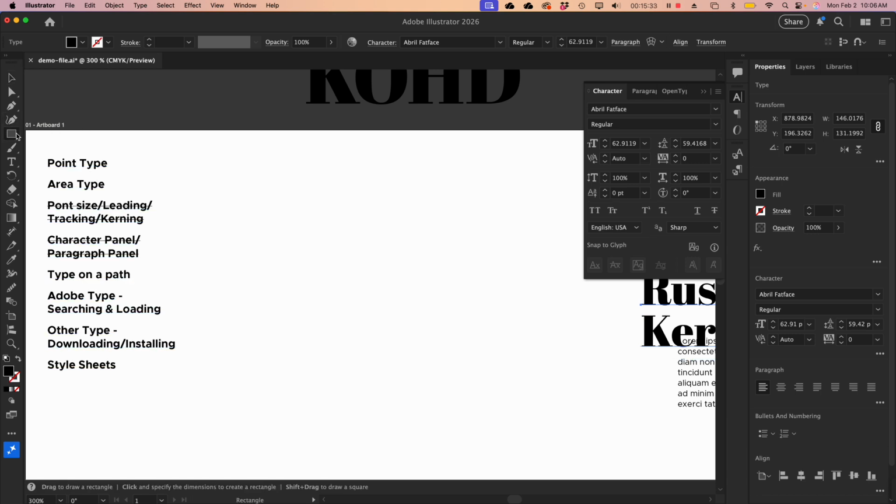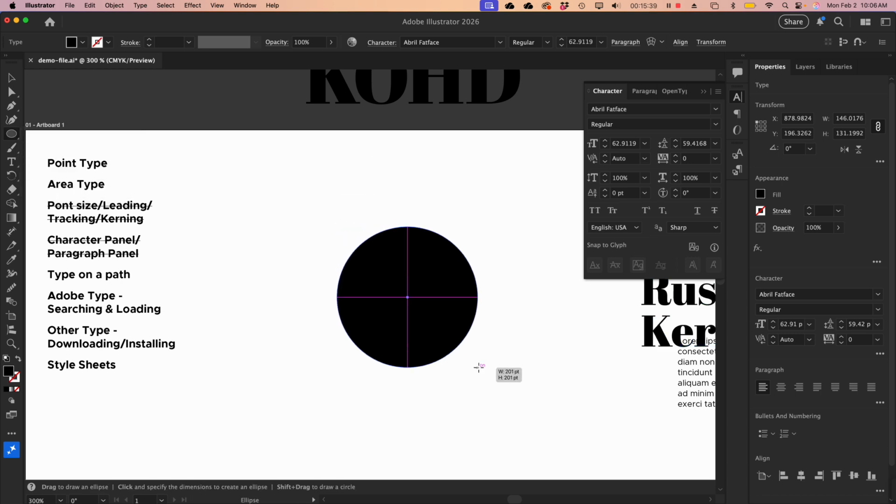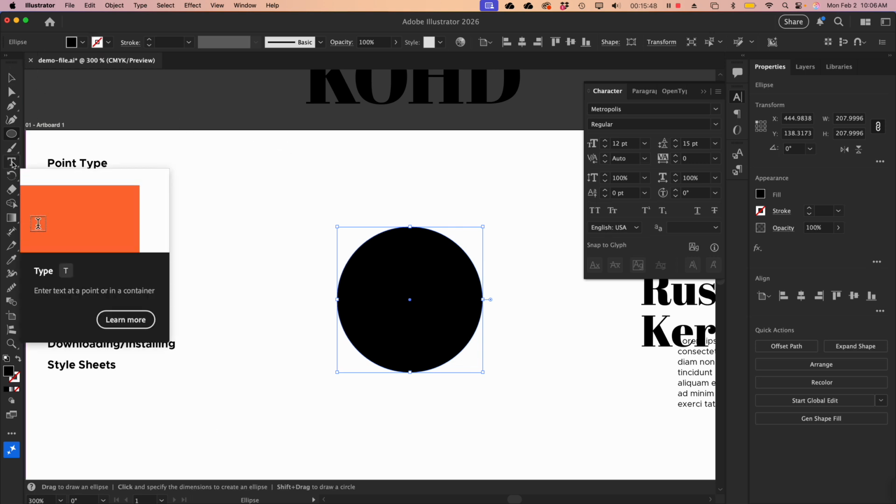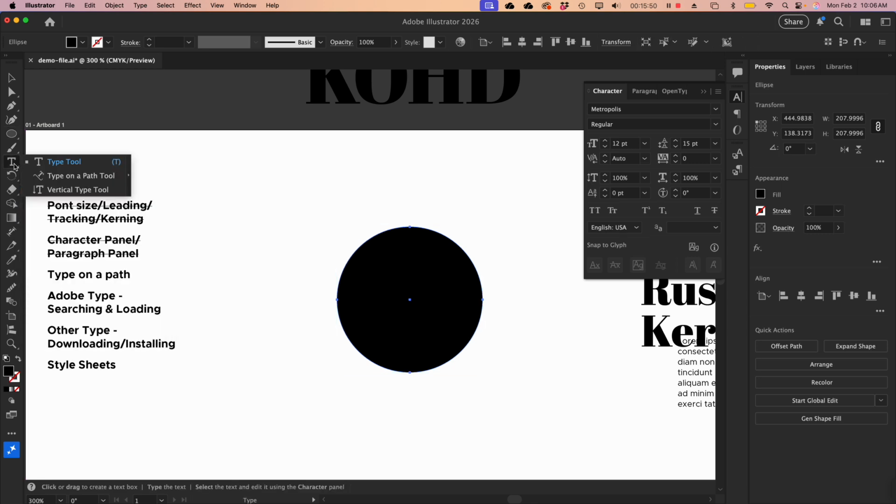I'm going to grab a rectangle, or actually I'm going to grab an ellipse. And I'm going to draw a shape out on my artboard. The next type I'm going to look at is if I go over here to my type menu and I just click and hold on it, I have these other options. And we're going to look at type on a path.